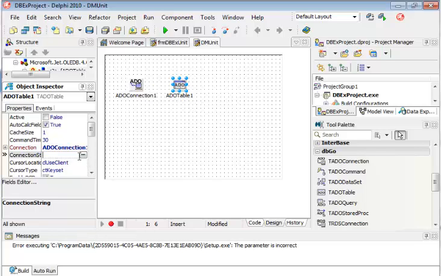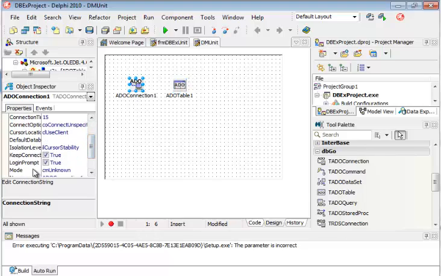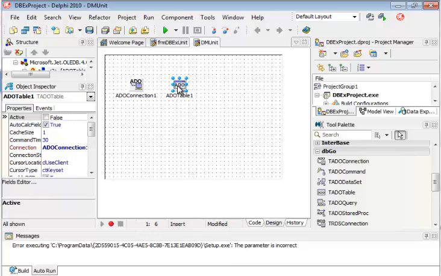We could have also set up the connection string over here, but later on, if we add more than one table, it's easier to point them all to one location than having to set the connection string for each component that we add. Now, very important, there is a property on the ADO connection which says login prompt. I don't want to log in, so I'm just going to set that to false.